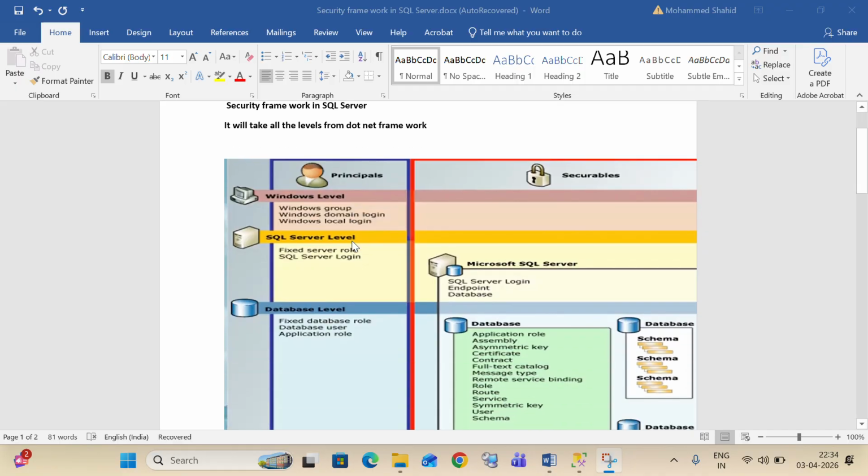In the last video, we discussed the SQL security framework. We have Windows level, SQL Server level, and database level. In Windows level, we have individual login, group login, and domain login. I will discuss this in level 2, whenever the Active Directory topic comes. And we have SQL Server level: fixed server roles, and SQL Server logins. How to authenticate a SQL login, I will be discussing in today's class.